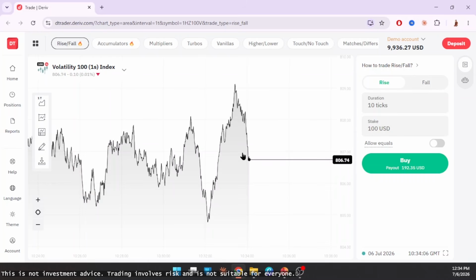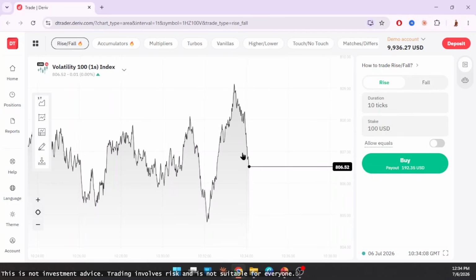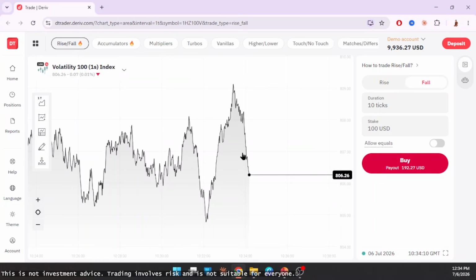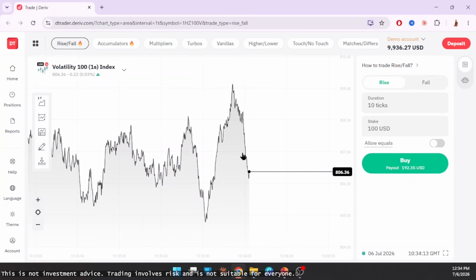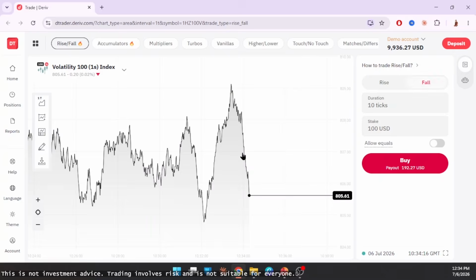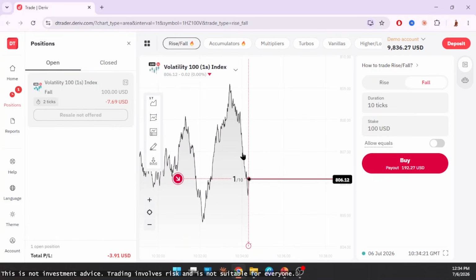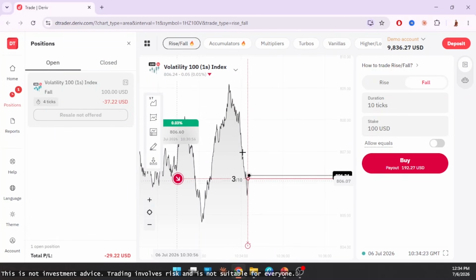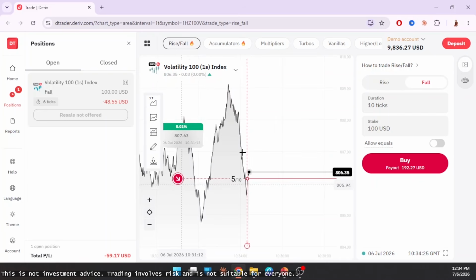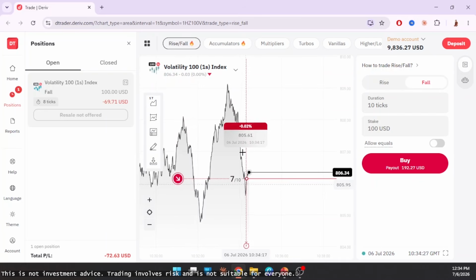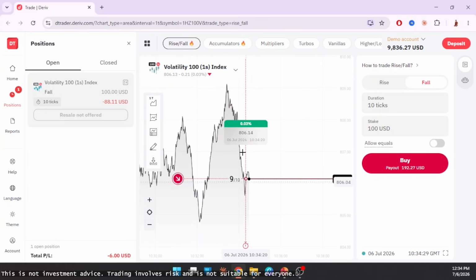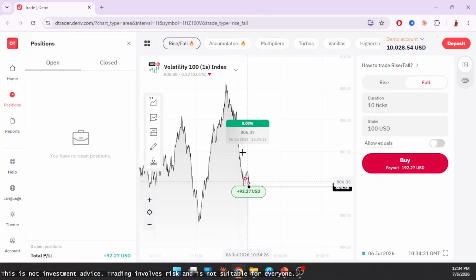So if you believe that it is going to be above, you place on rise. If you believe that it is going to be below, you place on fall. So in this case, since the market is going down, I'm just going to place on fall, and then I'm just going to place the trade right here. So right now you can see this is the entry point where we placed our trade. So after 10 ticks, if the market is above, just like this, we are going to lose. But if the market is below, we are going to win.